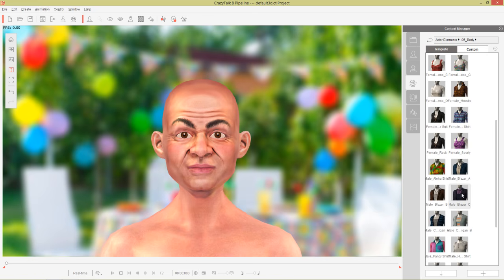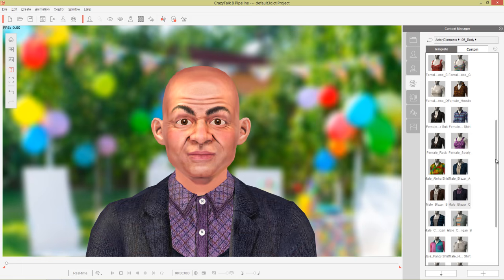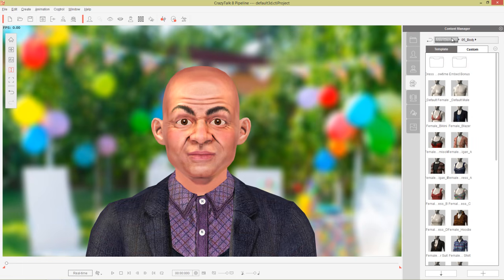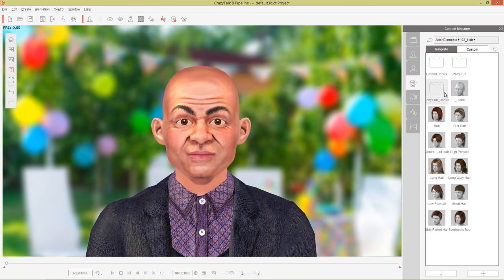We'll give him this blazer. We're going to dress up JP like a 19th century gentleman. All right, so we'll give him this snazzy looking blazer here. There you go. And let's go now to Actor Elements. For hair, we can choose hair in the Party Fun Pack, again, available for separate purchase from the content store.